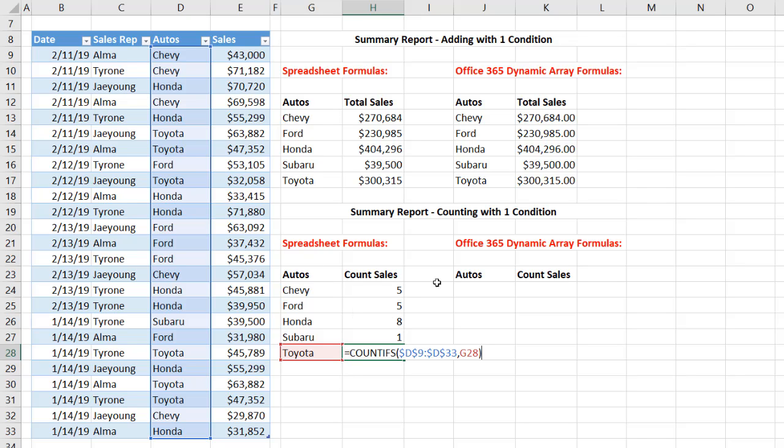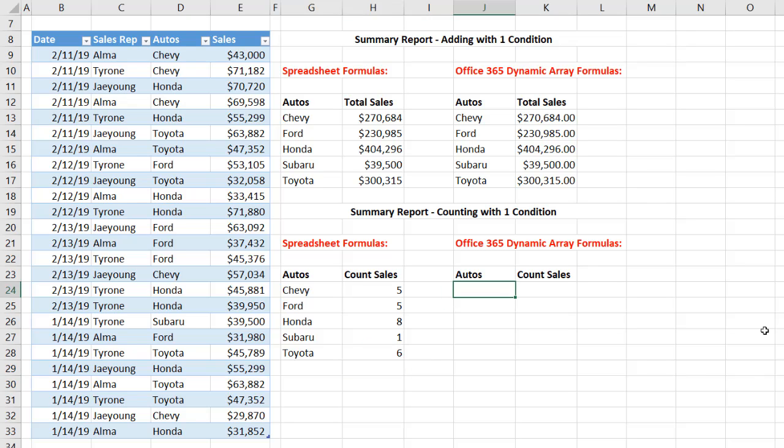Now think about that. Old school, we had to worry about cell references. We had to enter it, copy it, and then verify in the last cell. So Office 365 makes our life easy. Equals SORT, tab. UNIQUE, tab. Highlight autos. Close parentheses, close parentheses. I don't have to worry about what type of cell references. I hit Enter, and it automatically spills. And I don't even have to go to the last cell to check it.